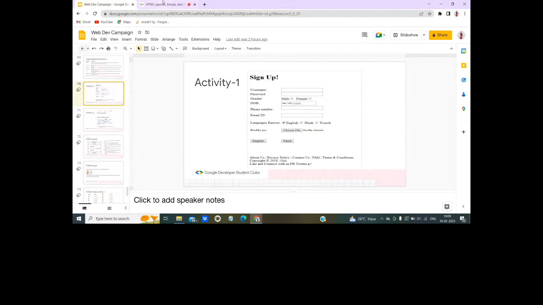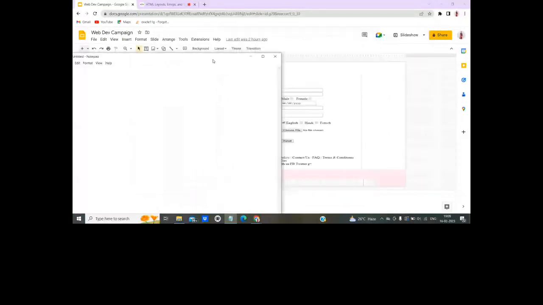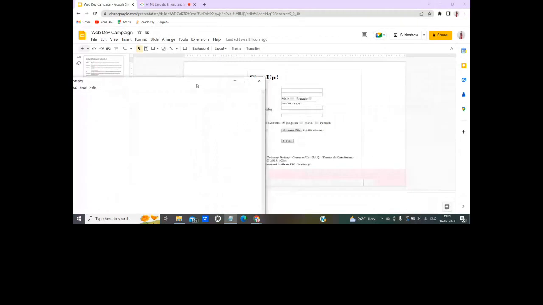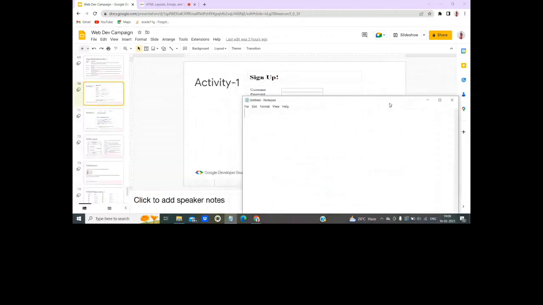Yeah, let's do this together. As we are familiar with each of these elements, let's do that together. If you are logged in with your laptop, open the notepad and start typing the elements that are present on the screen.